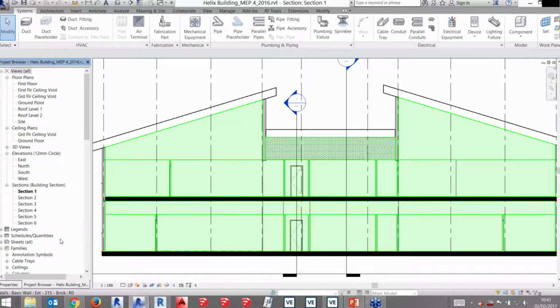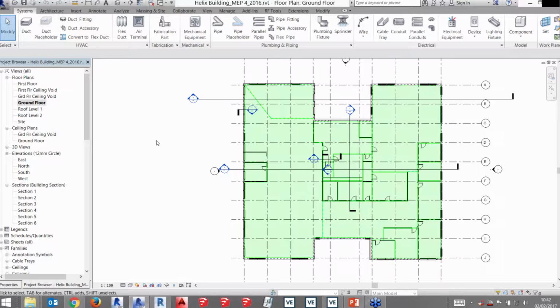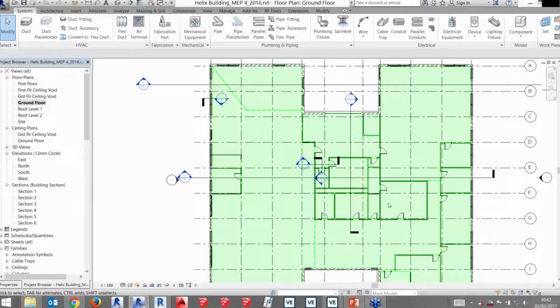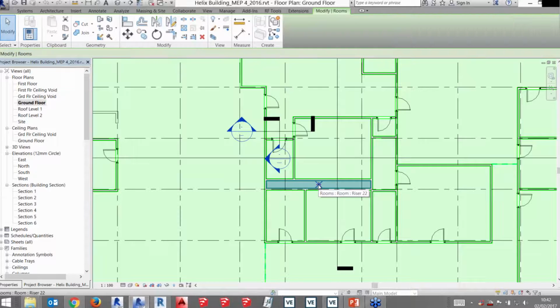So if I now flick to plan view, going to my ground floor, there we go. You can see my model has a space placed throughout, including this riser area here. Let me just grab that. Yeah, there we go. I've got a riser placed, and a space accounting for that, so I don't get any air gaps within my energy model.